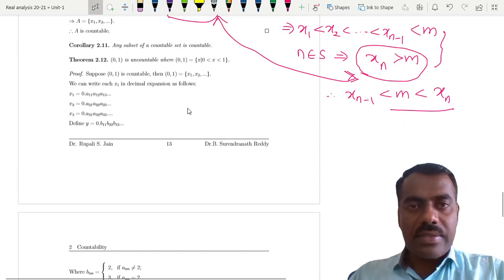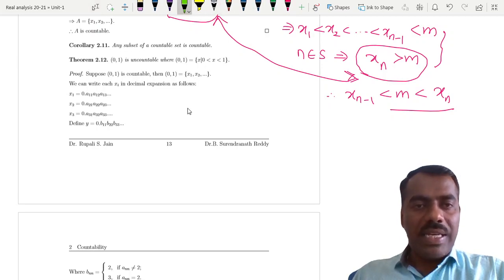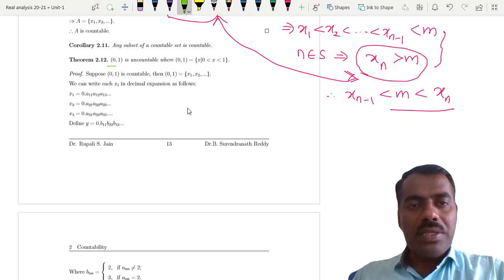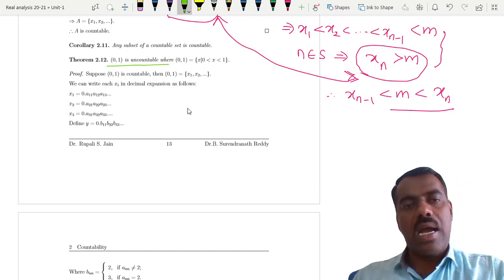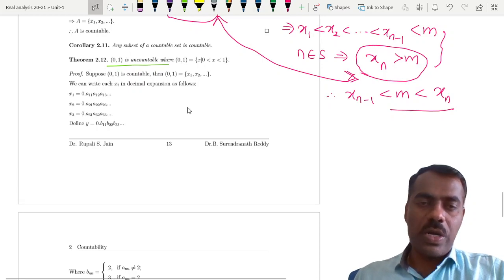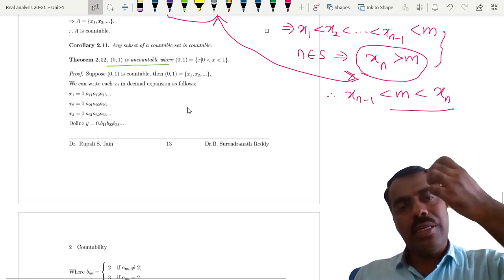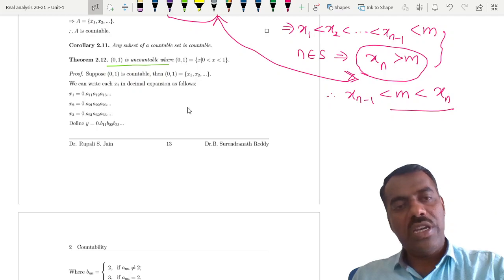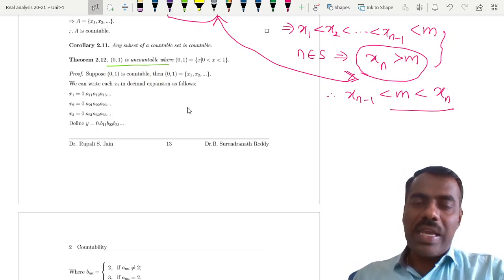Just one last one we'll discuss, which says that many times you all might be knowing the open interval 0 comma 1 is uncountable. So we'll try to show that this open interval 0 comma 1 is uncountable. Of course, you can do the same thing for the closed interval also, and so on. So we prove it again by contradiction.